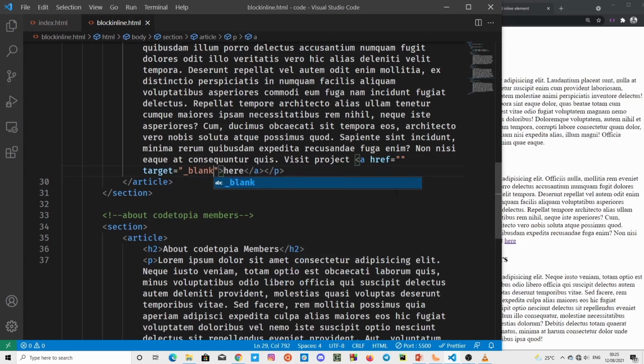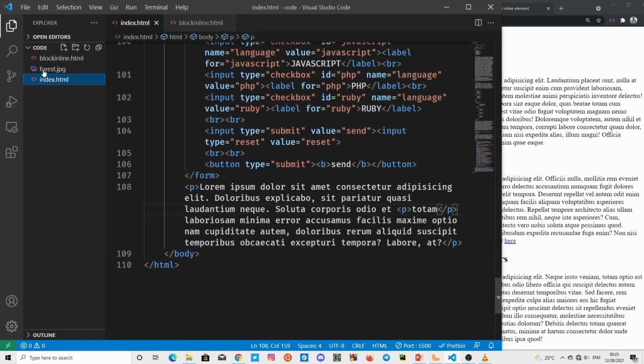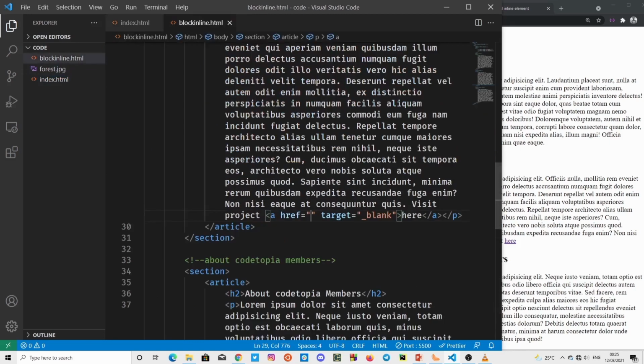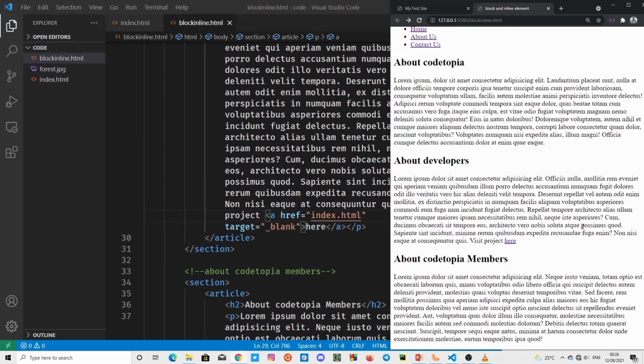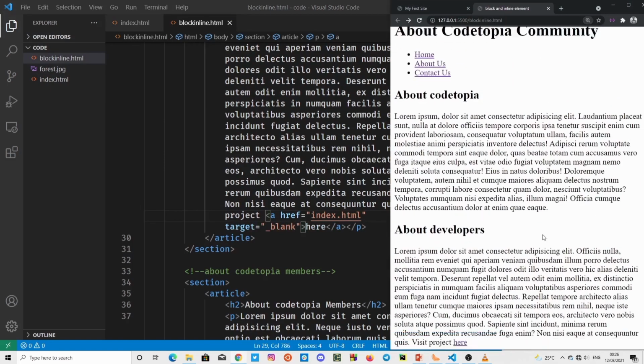Okay, so blank. And then in our href, since they are both in the same directory or folder, we just have to give reference to the name. So what is the file name of the first project we created? It is index.html, as you can see right here. So let's call that in the href: index.html. All right, so now as you can see, we are almost done with our project.